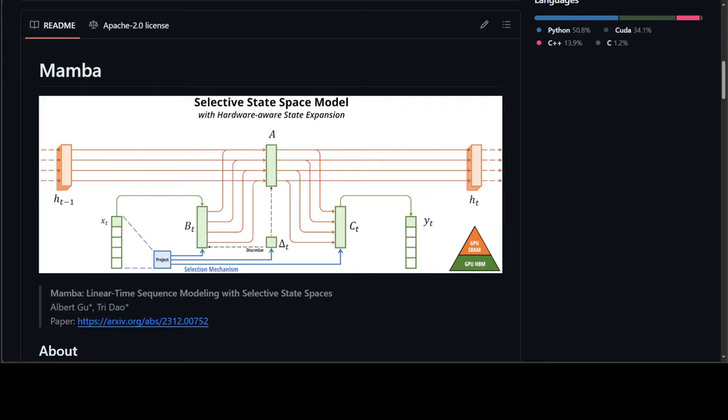Secondly, even though this change prevents the use of efficient convolutions, the researchers of Mamba have designed a hardware-aware parallel algorithm in recurrent mode. And then they have integrated these selective SSMs into a simplified end-to-end neural network architecture without attention or even MLP blocks. And that is where Mamba shines. Mamba enjoys faster inference, even 5 times higher throughput than transformers, and also linear scaling in sequence length, and its performance improves on real data up to million-length sequences.